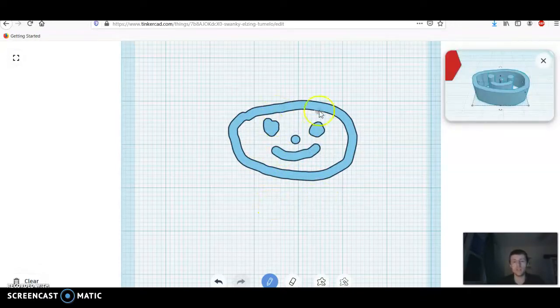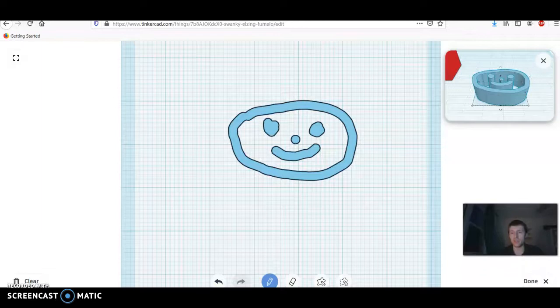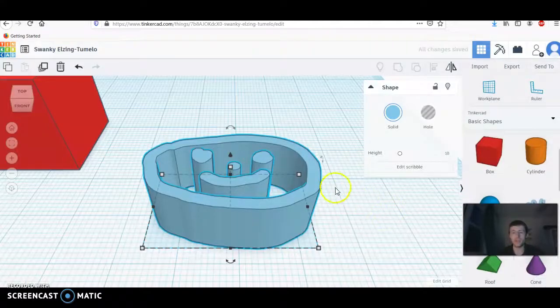Now that smiley face is one singular shape that will be extruded or pushed out of that plane and into the 3-dimensional space that the rest of our drawing is occupying. So you need to hit this done button down here in the bottom right, and ta-da, there's my smiley face.